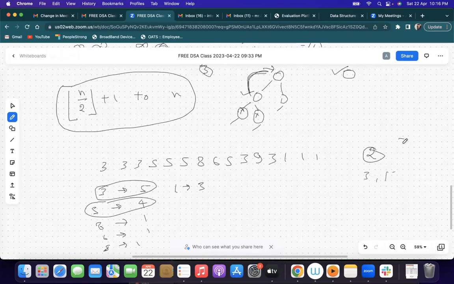If we want 3 values, the first would be 3, then 5, then 1. So 3, 5, and 1. Are you getting the question? Yeah, yeah. Okay. So now tell me how you are going to solve this problem.